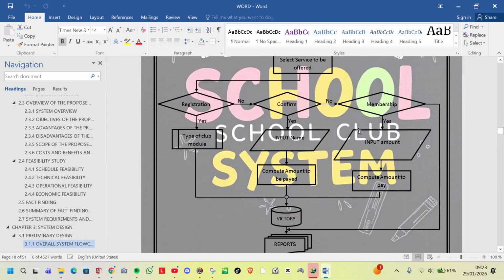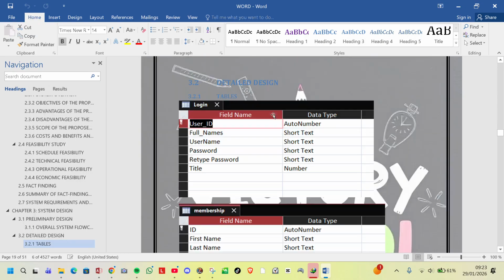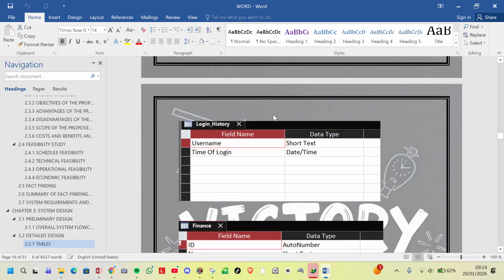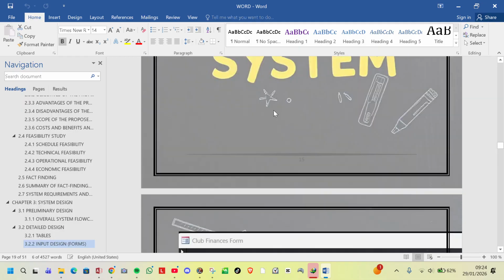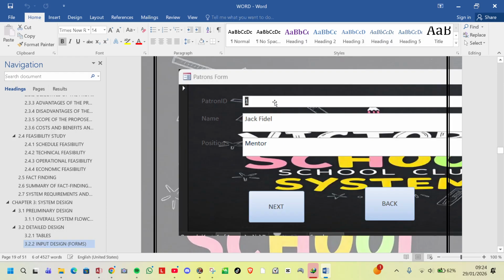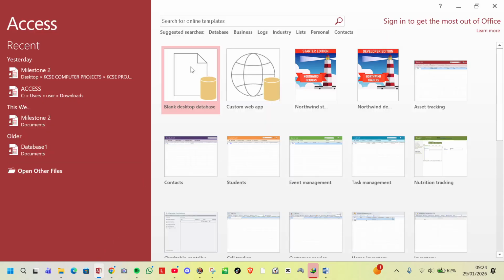System design, where we had the flowchart. You must generate a flowchart. So you can see our flowchart right there. After the flowchart, we inserted the tables, the screenshots of the tables, the forms, the queries, and the reports. That is a must. You can go through milestone 2, that was the system itself.